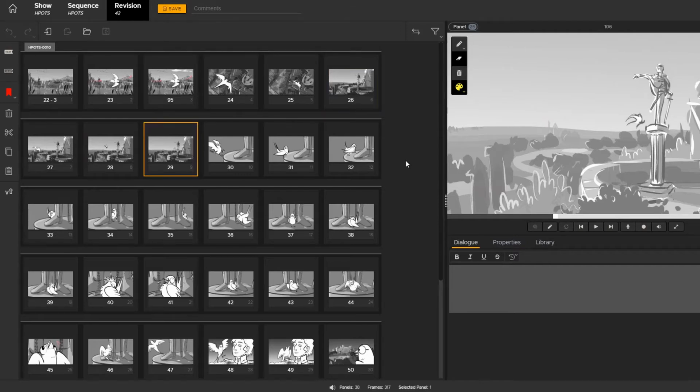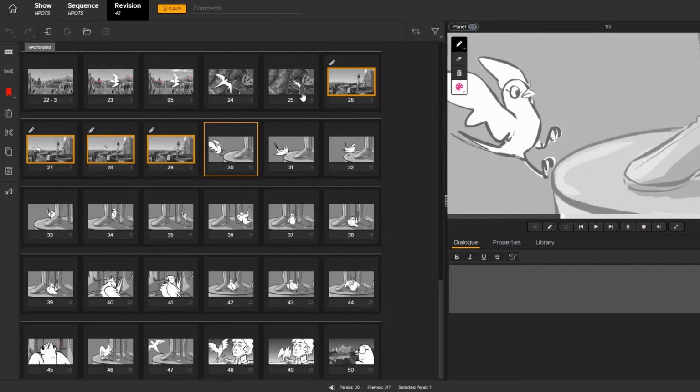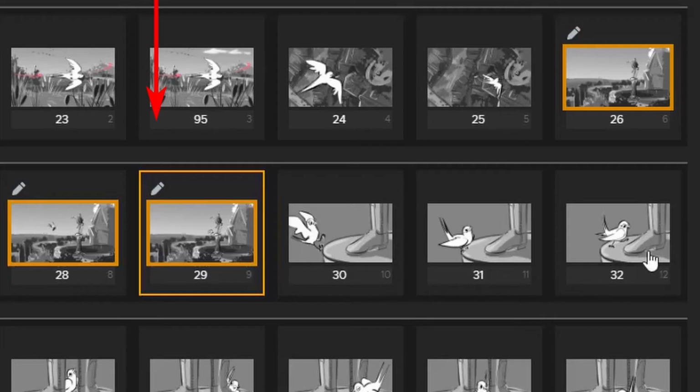A handy thing to know is that annotations apply to whichever panels are selected. In this case, this shot involved 4 panels. So I select all 4, then draw my annotation, and it's applied to each panel. You can also see that any panels with annotations display this pencil icon and have a yellow box drawn around the image, so they're easily distinguishable.